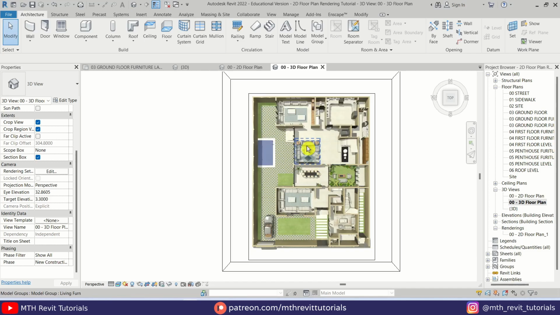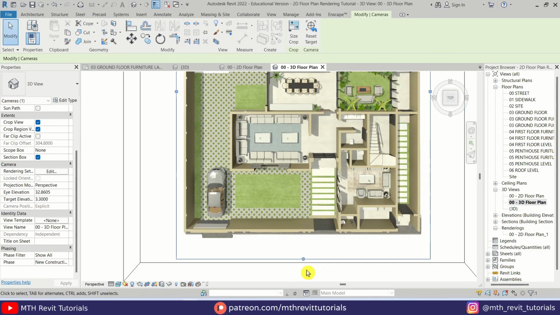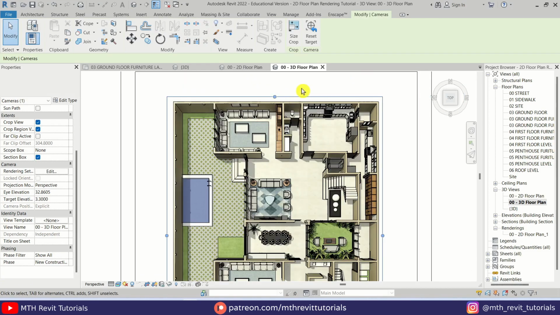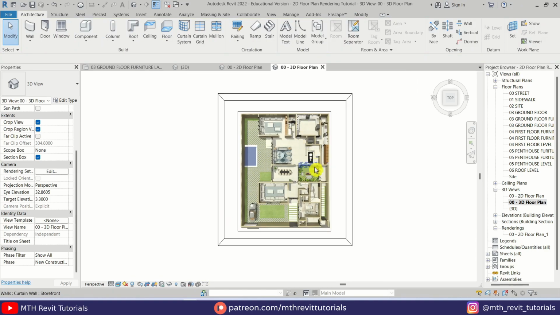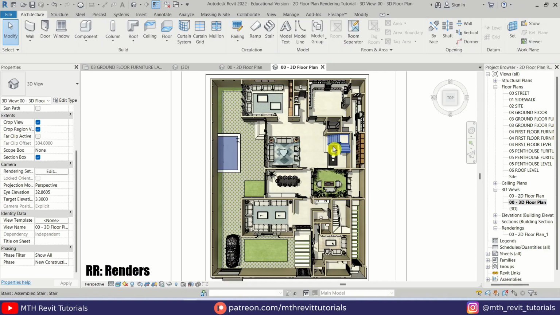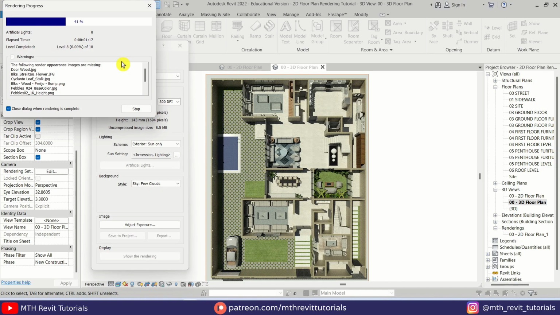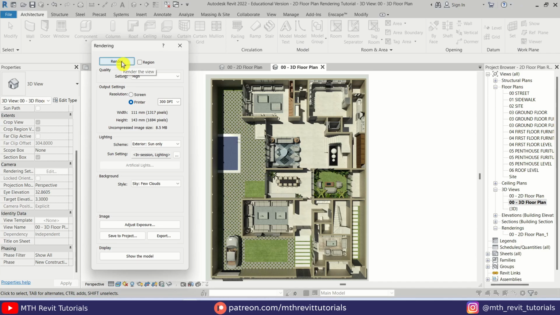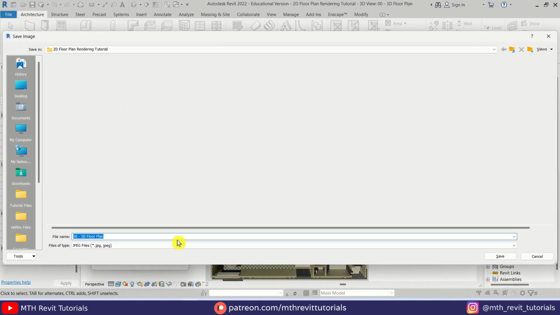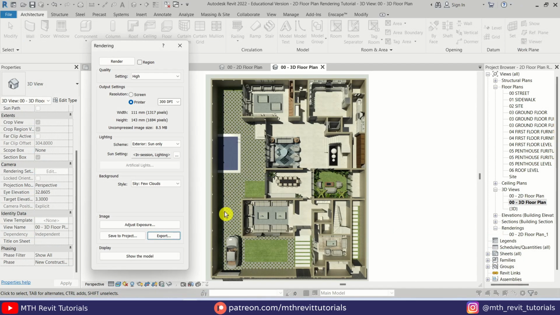Of course, you might need to adjust the crop region. Once it's done, you can export this rendering as well. So let's press R on the keyboard to open up this rendering dialog. Here I'm going to leave everything the same. You can see the image size is already the same as what we chose for 2D floor plan. So let's click render. So the rendering has been exported. Let's save it to the computer as well as to this project.